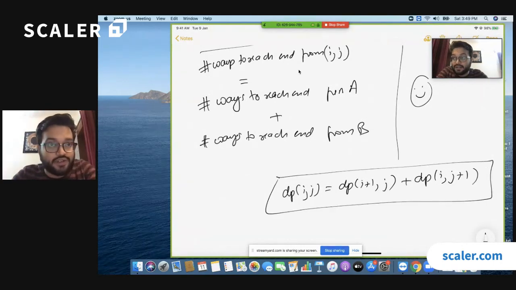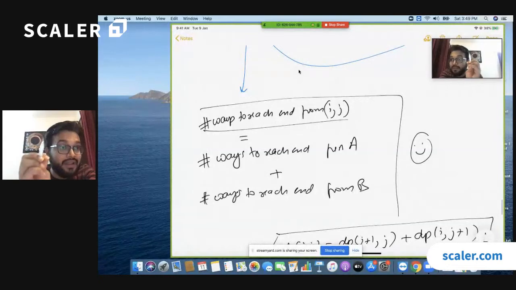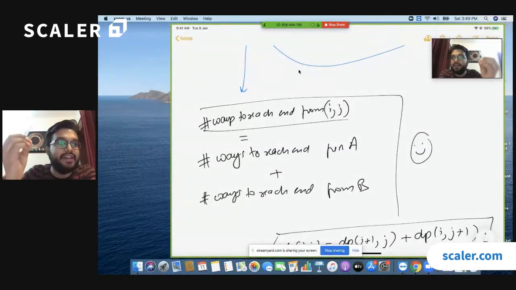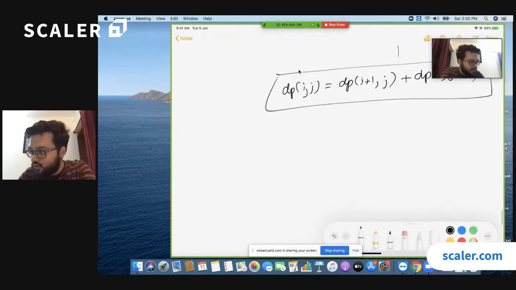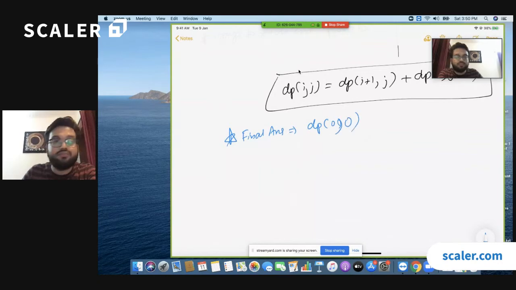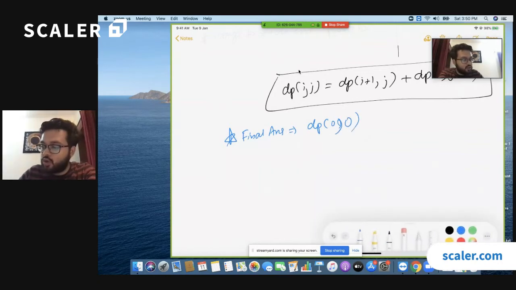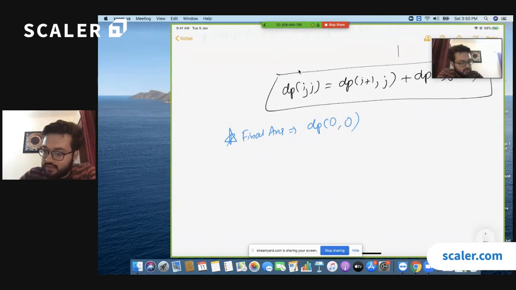Now looking at this recurrence relationship, and also at the definition of what a state means, I would want you guys to answer what state will give me the final answer. If my state dp i j represents the number of ways to reach the end from i comma j, what state will represent the final answer? I'm pretty sure you guys would be able to figure out that the final answer would be given by dp of 0 comma 0, because I actually want to reach from the 0 comma 0th index to the end. So this will be my final answer.